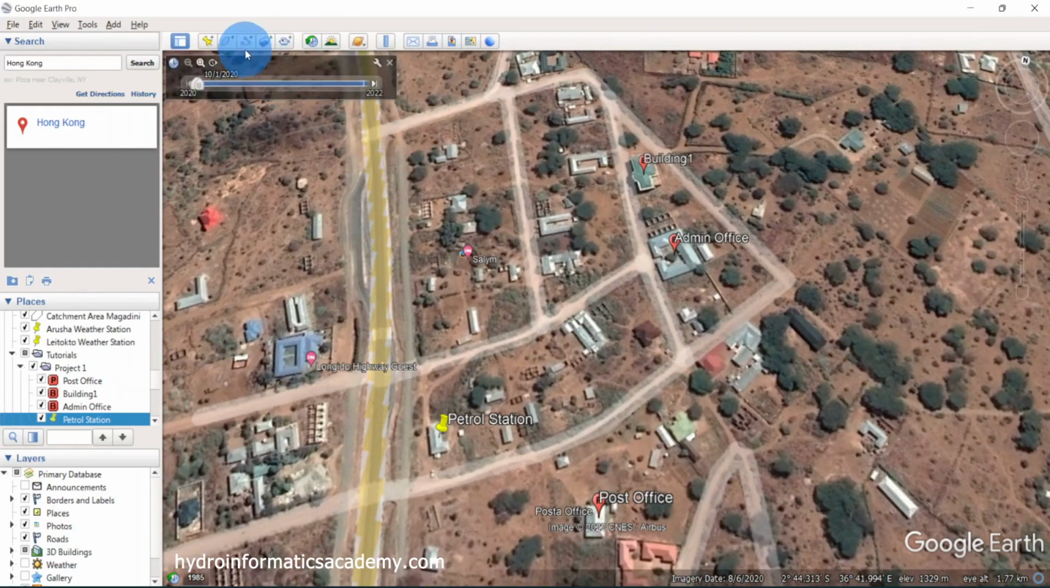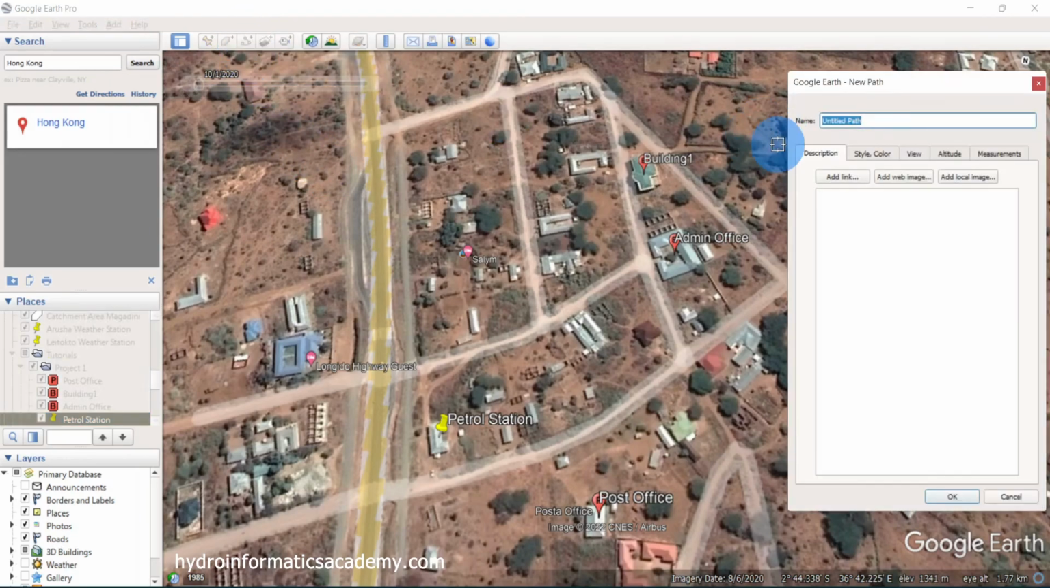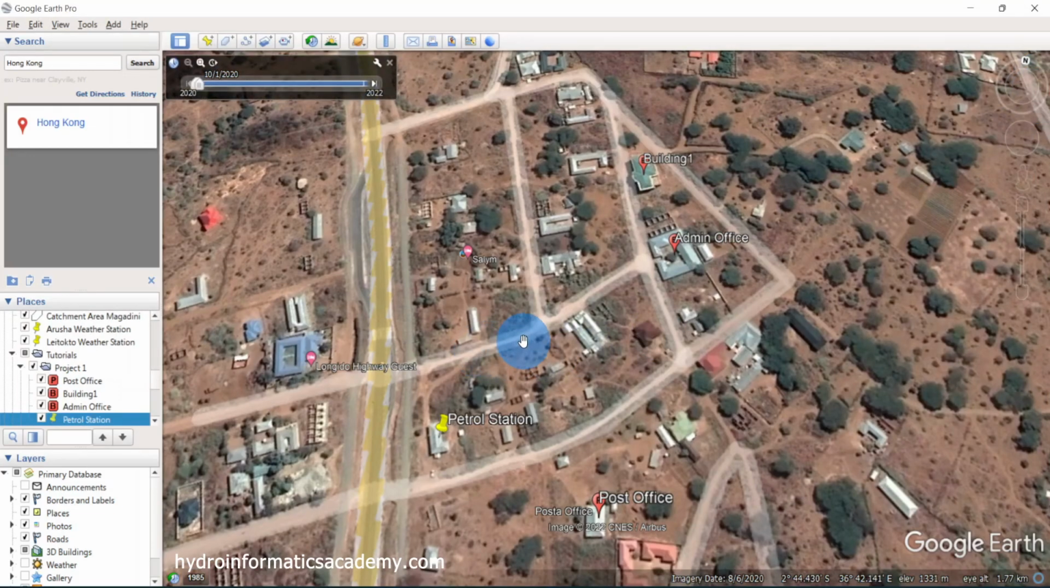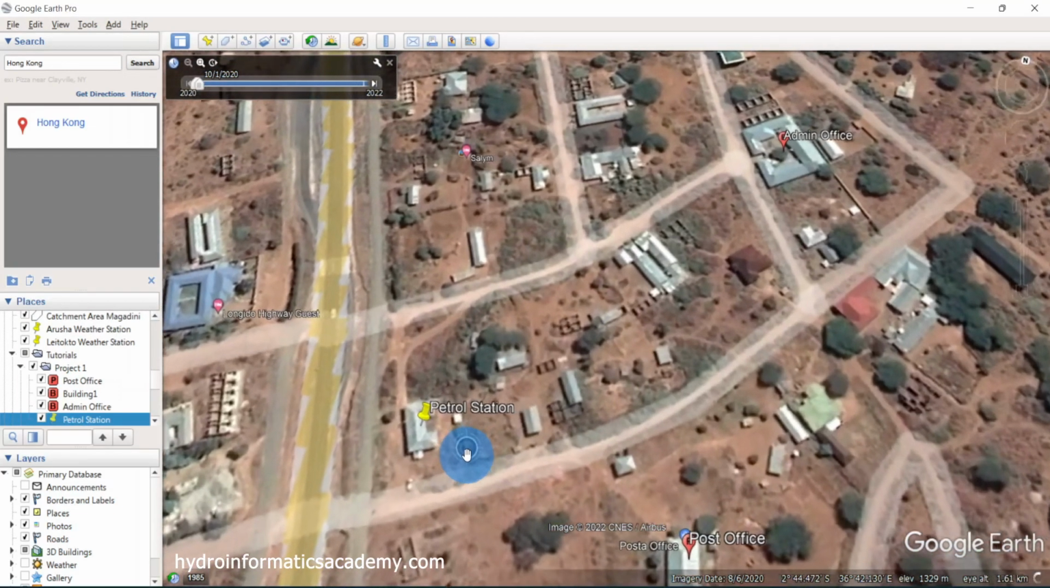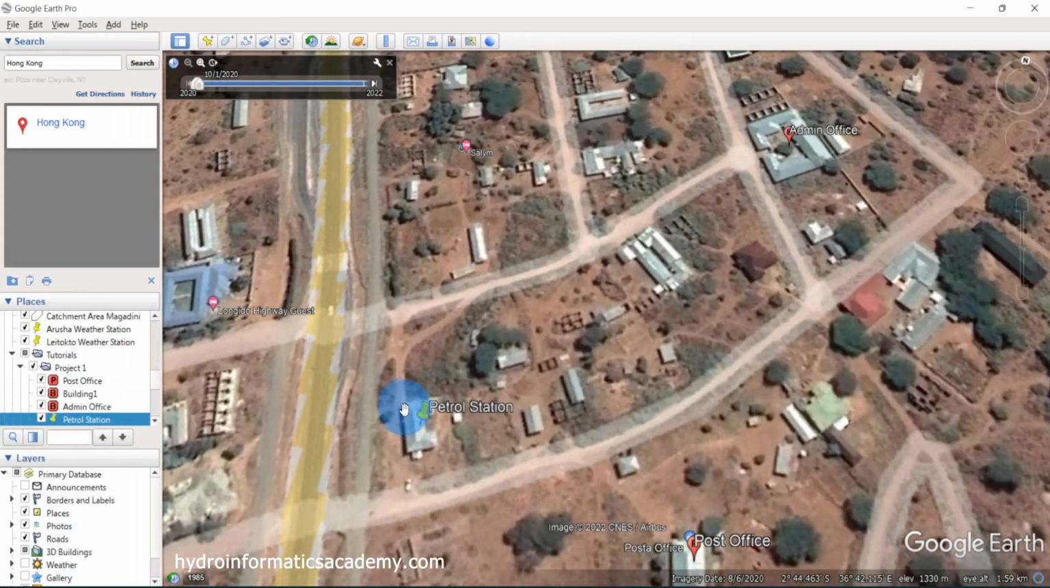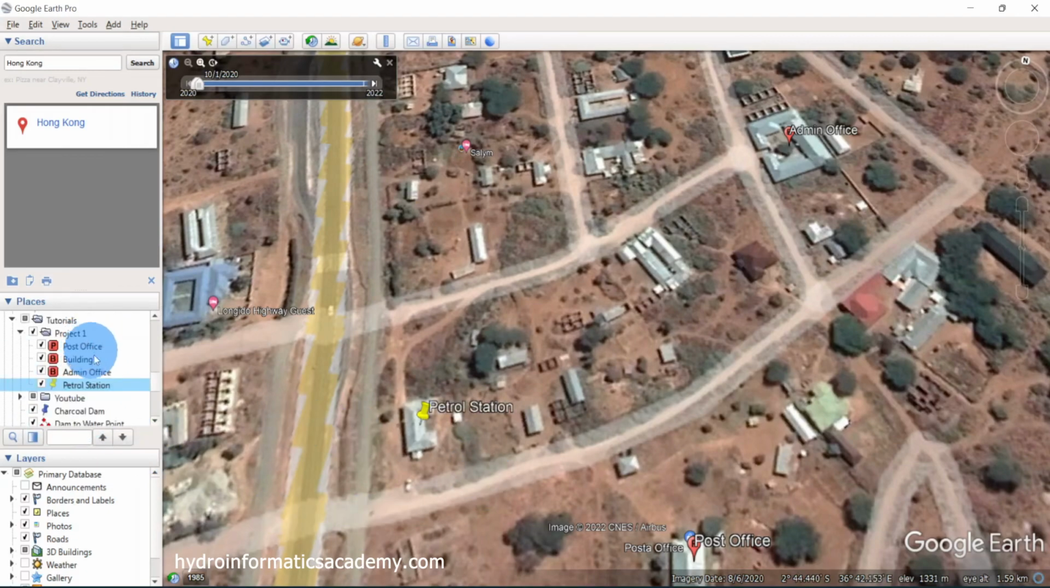Okay, so the path. I'm going to click this one, and before this one, if you can see here, the icon size is quite big and I want to change this, even the fonts. Let me select this. Let me go back to my project 1 folder and select this icon here.